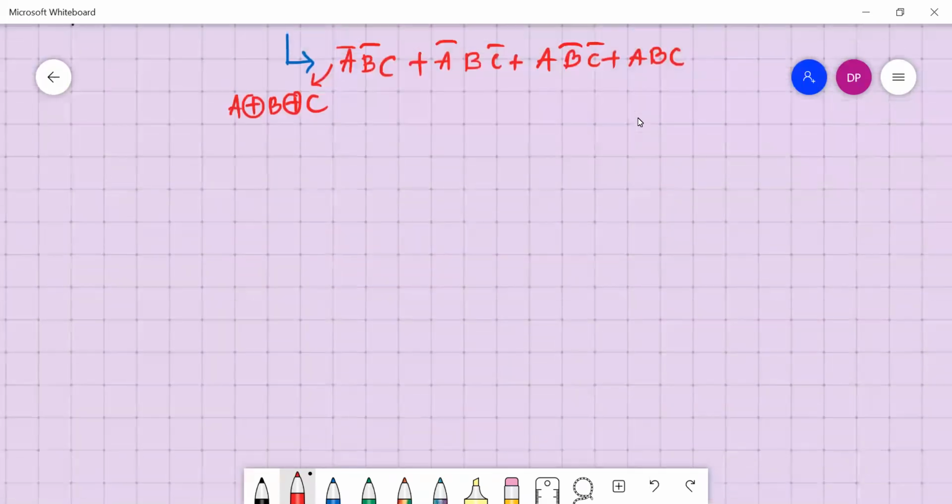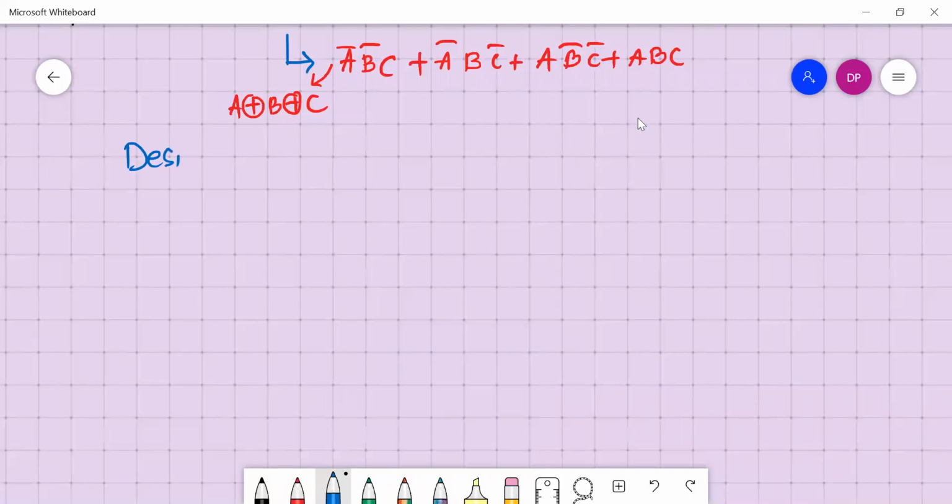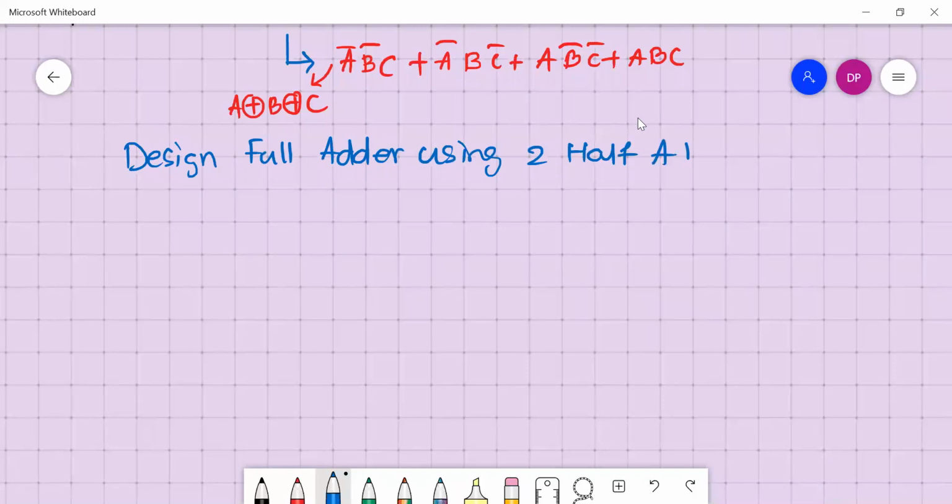So by taking these things into consideration, let's learn to design a full adder using two half adders. How to design a full adder using two half adders?